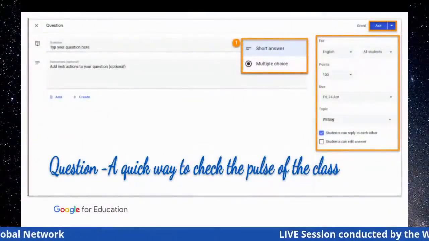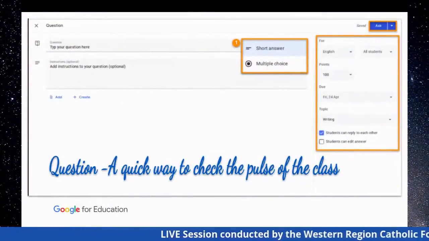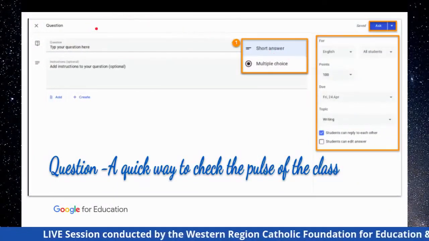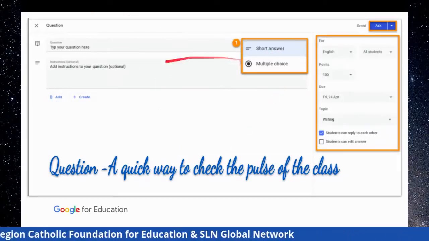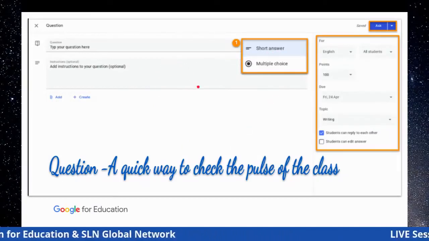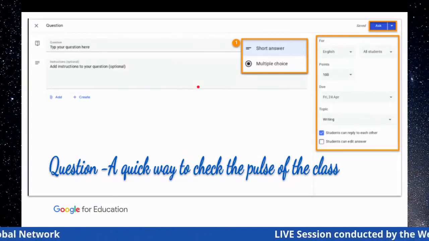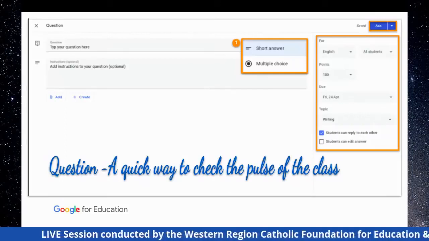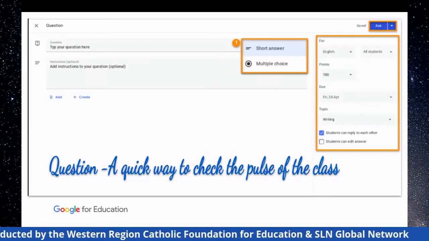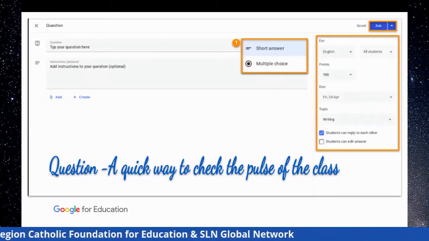The other possible feature in Create that we saw is of question. So you can create a question. Now, what is this question and why is it different from assignment? Question is just like a kind of a formative assessment, perhaps. You want to just do one quick check even in a live session.